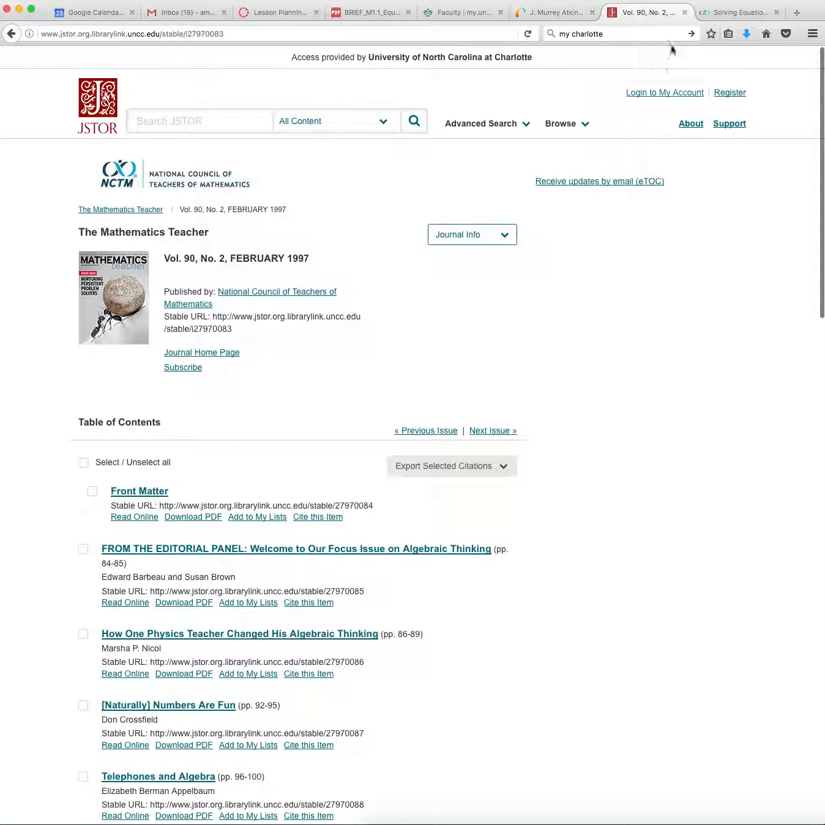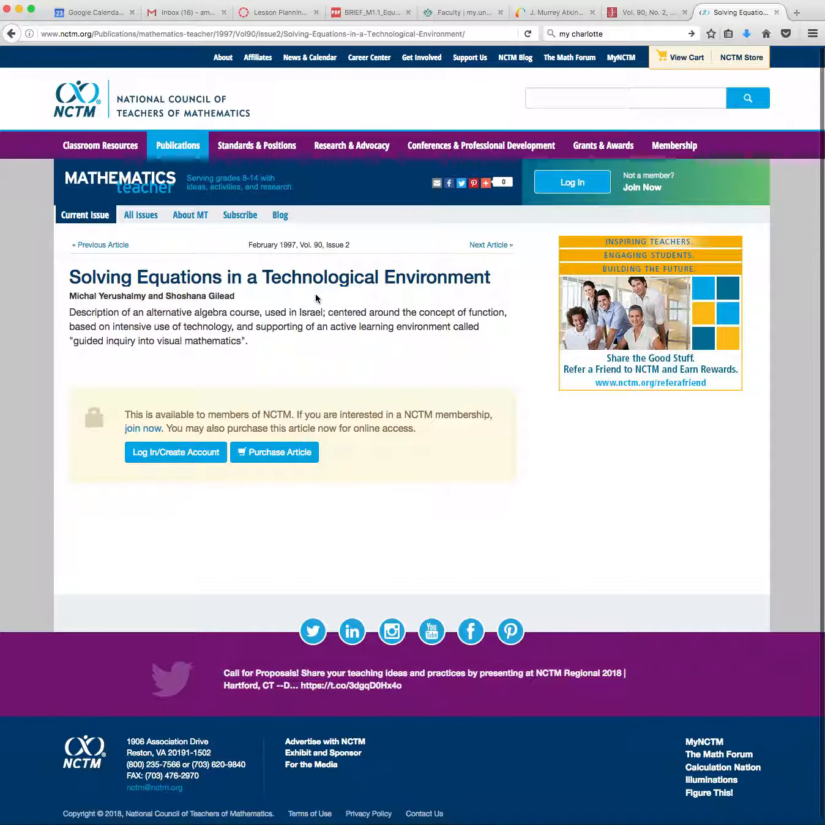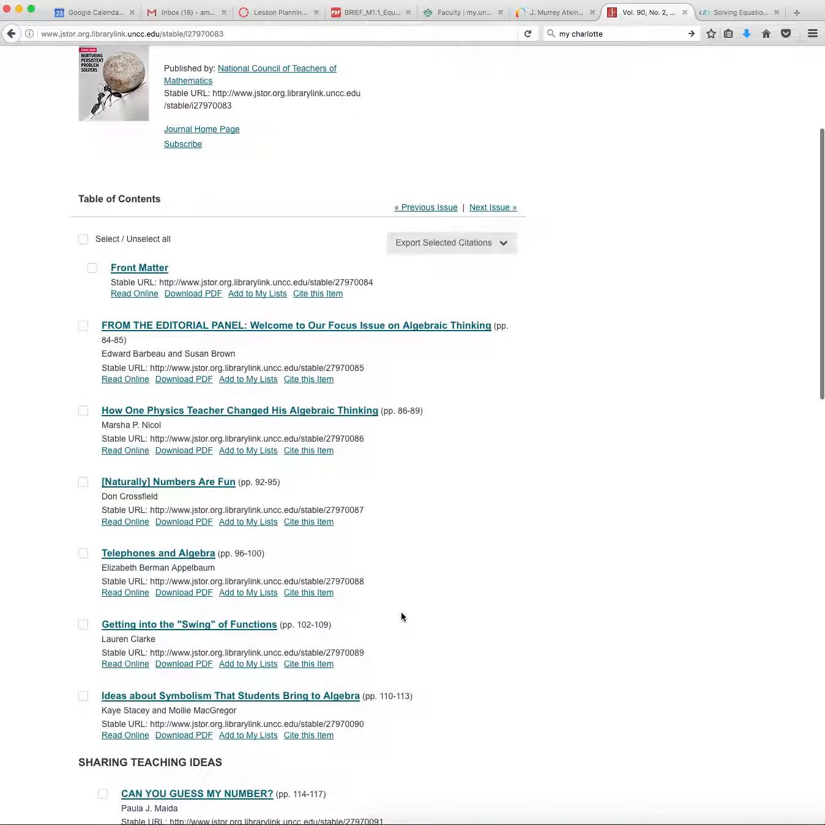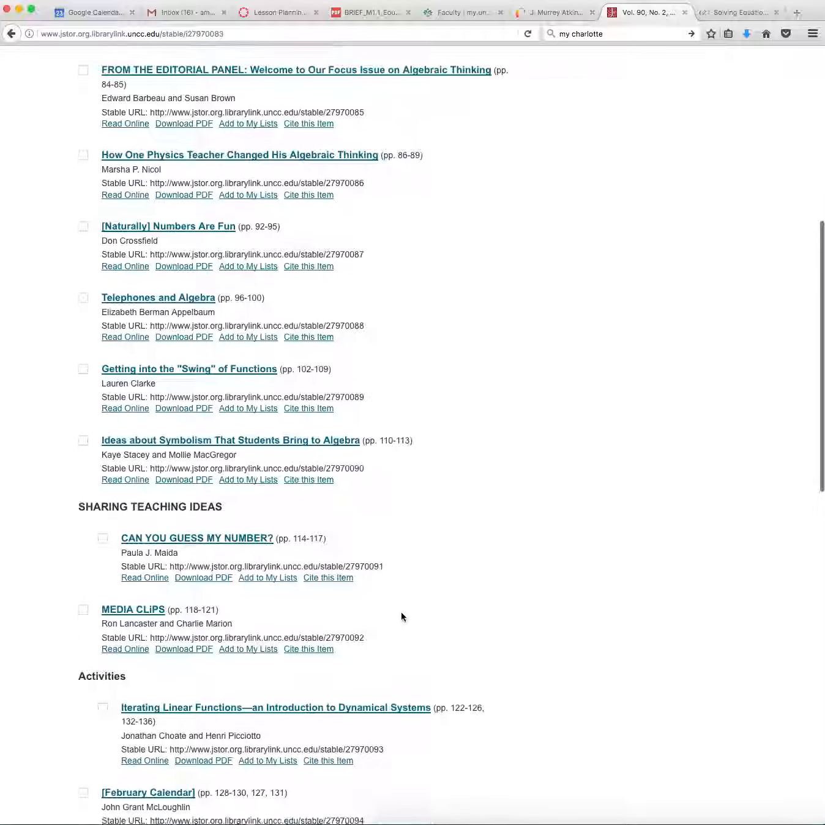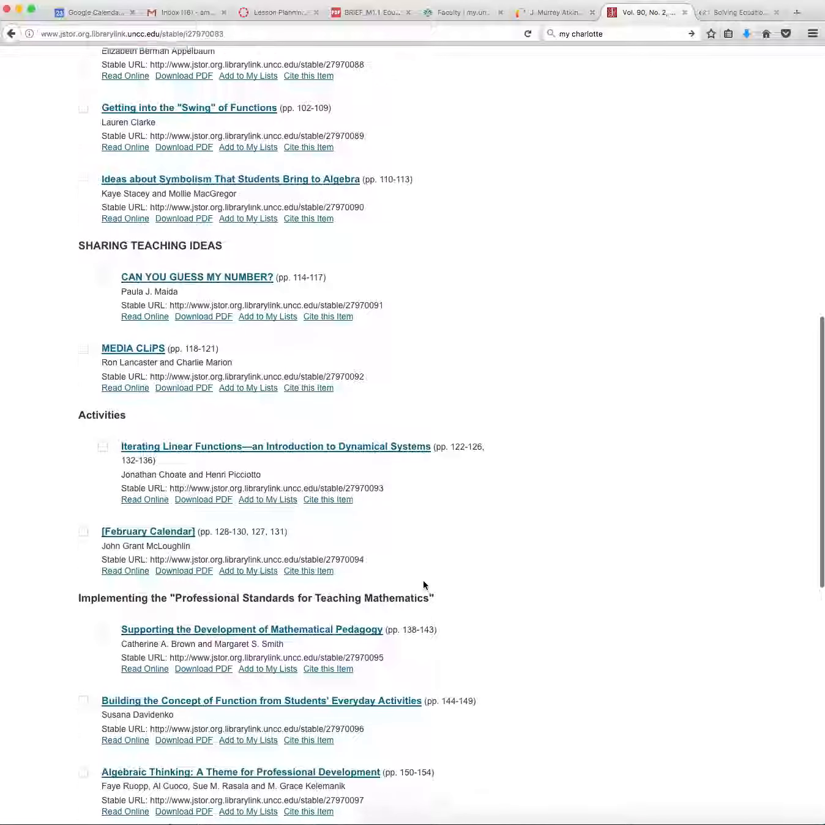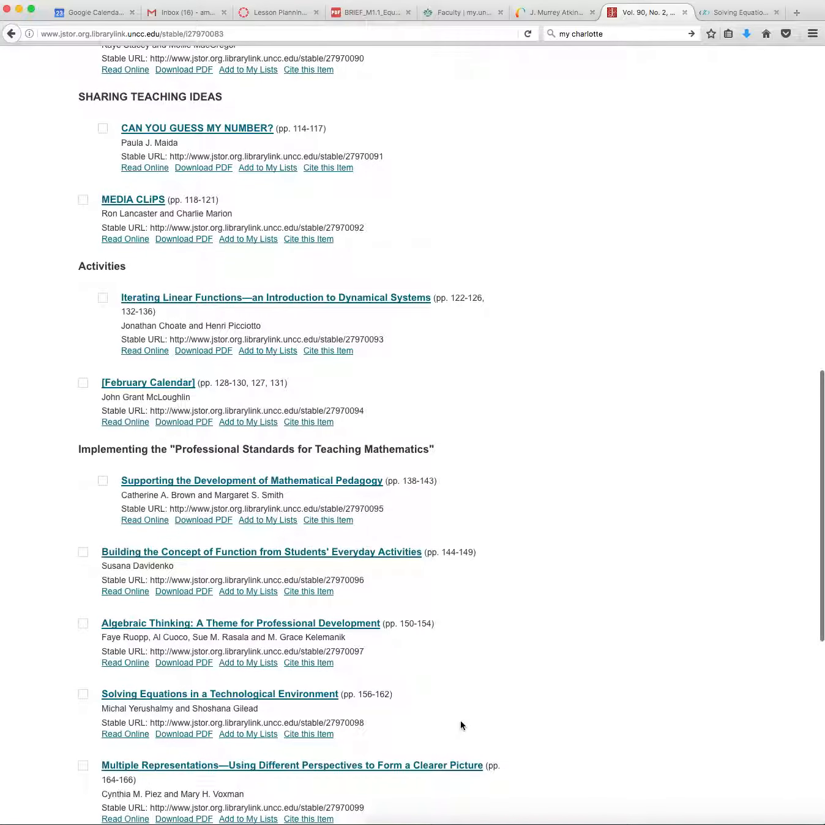Here are all the articles. This particular one was called Solving Equations in a Technological Environment. So that's what I'm looking for here. And sometimes they have a theme in a journal, so you might come up with other things that you want to read just by going through. Right here, this is the one that we pulled up that we were interested in. Download the PDF, I click that.